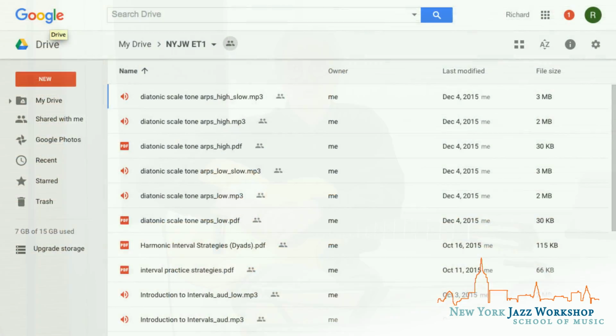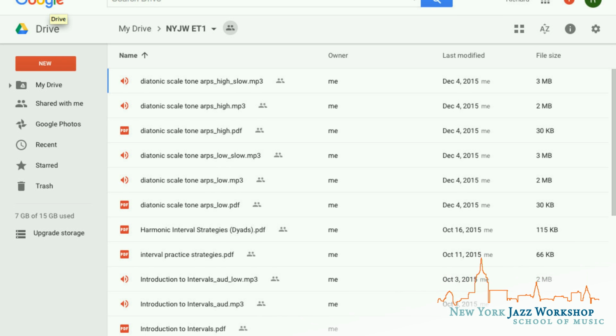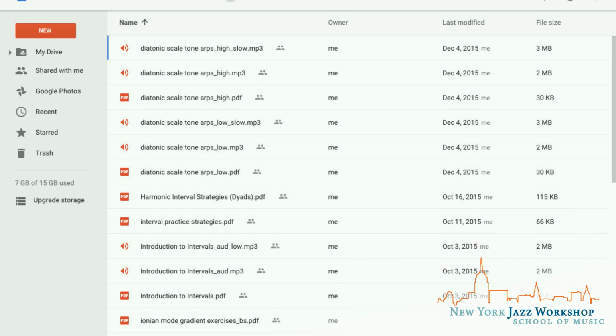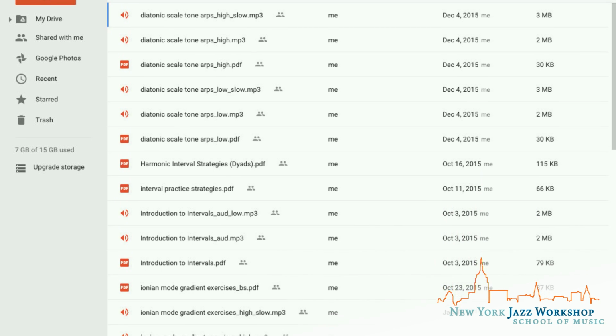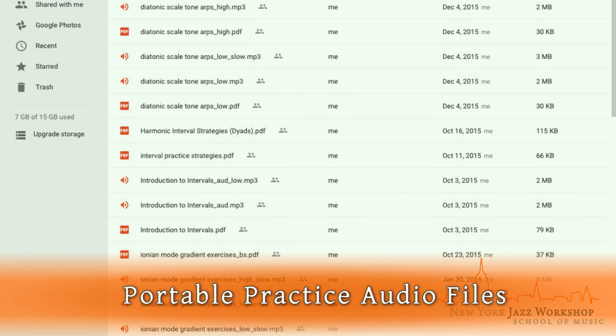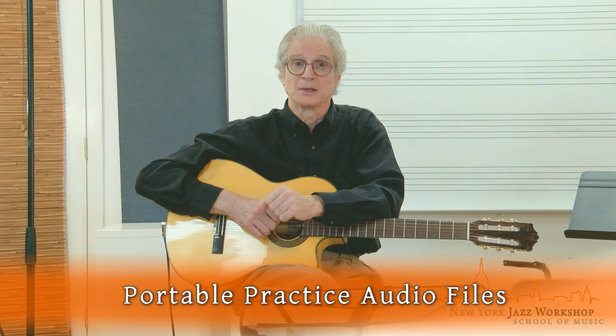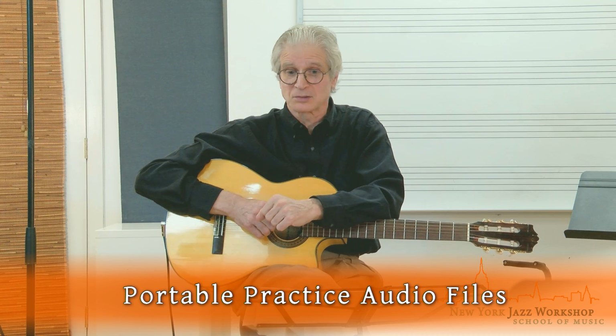So what I'd like to do is show you a couple of the PDFs. Again, these PDFs are uploaded to a dedicated Google Drive, which only the students have access to. And you can download the PDFs and the audio files to practice with anywhere, anytime. That's what's called portable practicing.